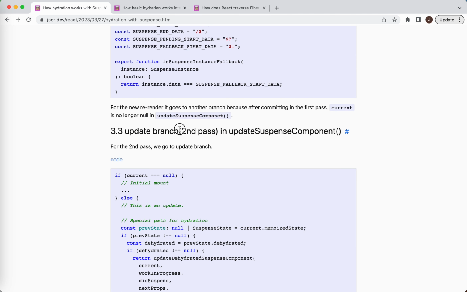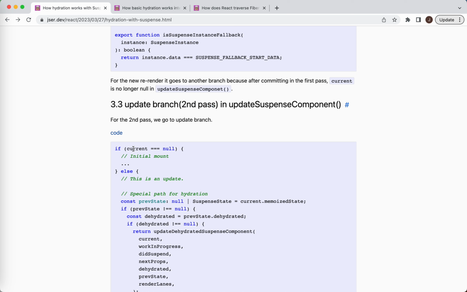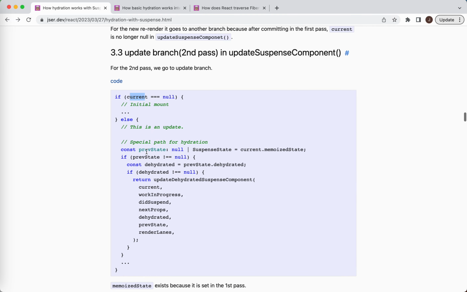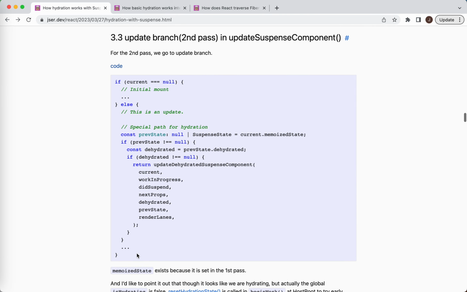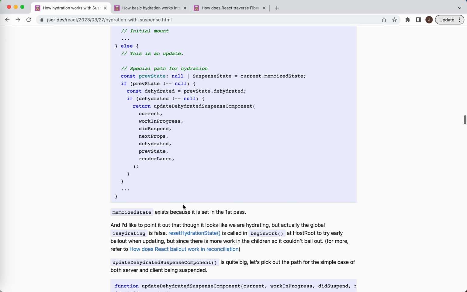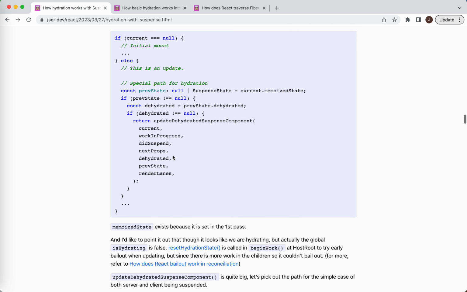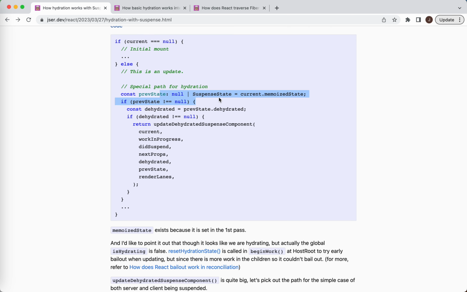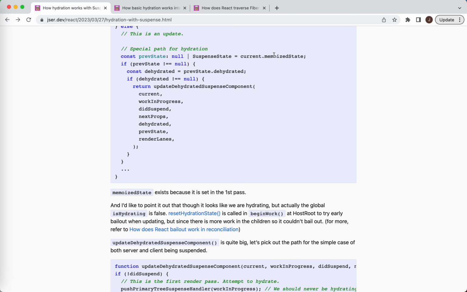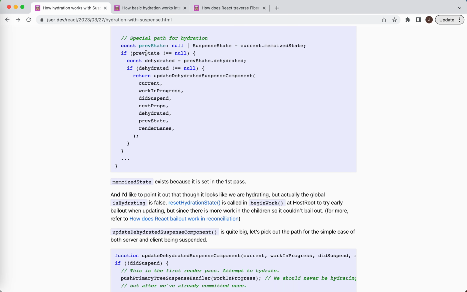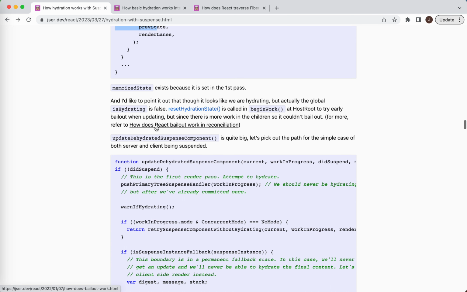Okay, second pass. In the second pass, the current is not null anymore because we already set it. After committing, it's already done. So hydration, literally, is done in the first pass, and this one is actually an update pass. It's not hydration technically, but we'll see. For the second pass, it's an update; the pre-suspense state, the memo state, we've already set it, so it's not empty. We will go to here, and dehydrated is still there. So we'll update the dehydrated suspense component.